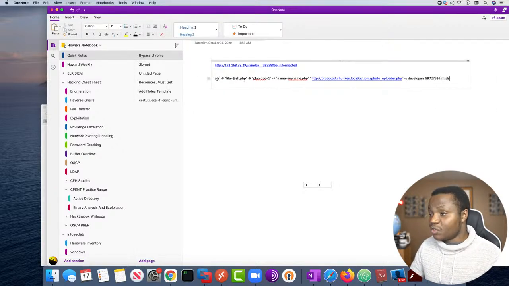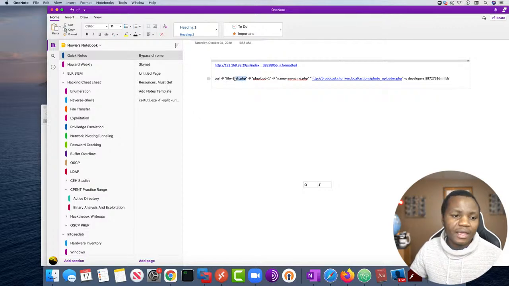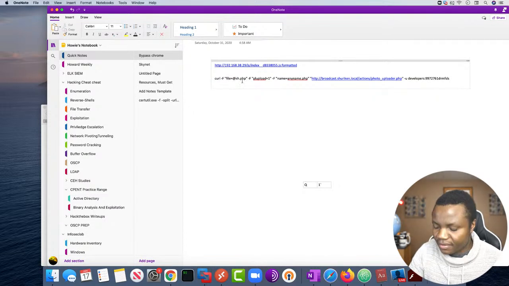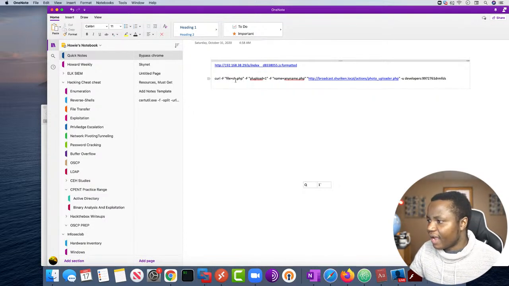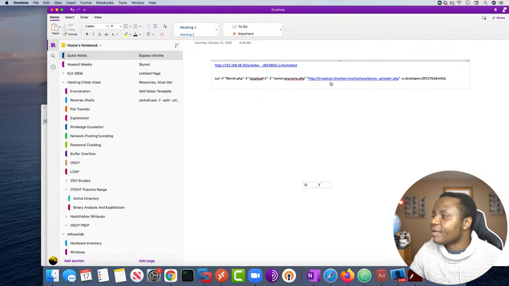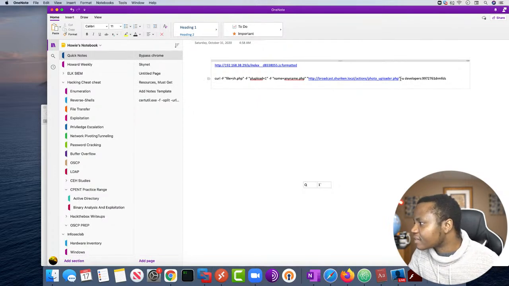All right, so this is what we did. We read from the vulnerability that we found online that if we do this, in this case, we're putting our own file here. In this case, it's sh, not with ed. This is the file, uploader 1, broadcast shuriken.local, action photo uploader, and then we put our user here. And in this case, let's put a space. Let's try it.